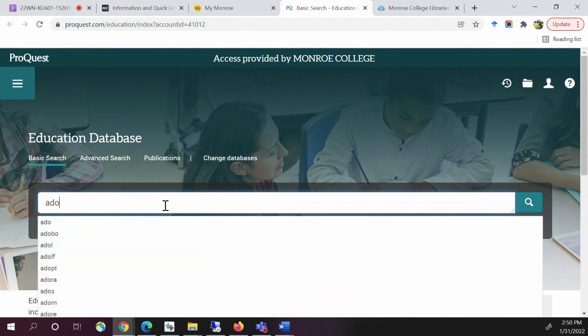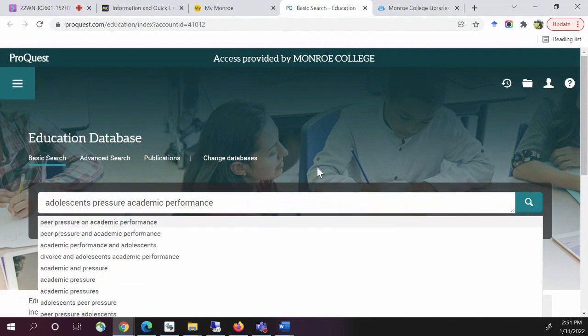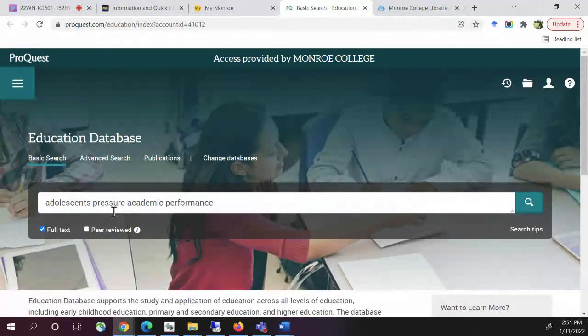So for one example, adolescence, pressure, academic performance. So I put in who I'm talking about, who I'm focusing on here, adolescents, young adults, and I'm looking at the topics related to that group of people, that group that I'm interested in researching about, which is I'm looking at pressure that they experience regarding their academic performance.